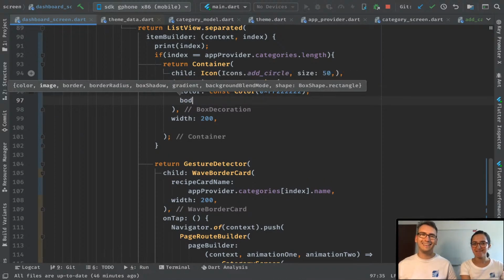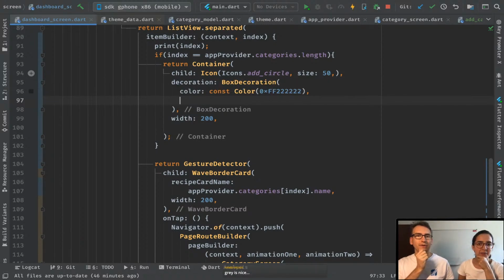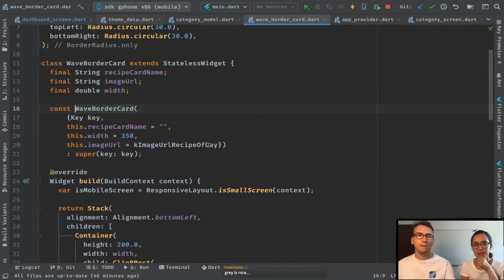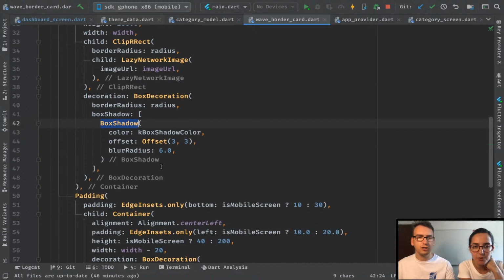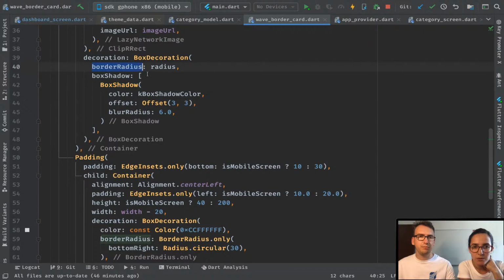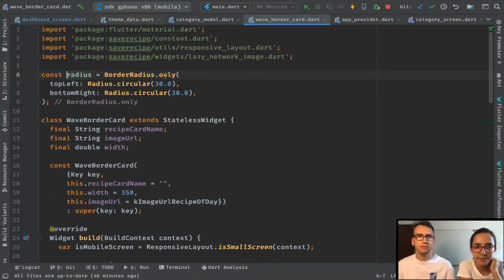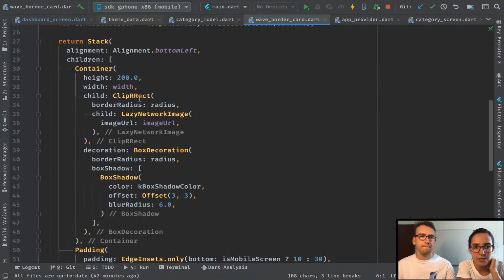Cool. All right, so we have a box shadow and so on. And do you remember that we used, I think, somewhere the decoration from our wave border card? That should exist somewhere, right? So let's have a look. Lazy loaded images. Here's the box shadow with box decoration. Here's a border radius, and the color is a box shadow color. What is the radius here? Ah, you can see here's our radius that we want to have at the end. So perfect. We can use this one.